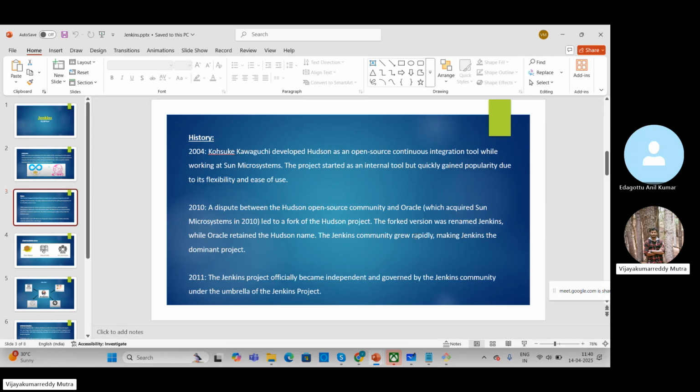The Jenkins community grew rapidly, making Jenkins the dominant project. That means apart from this tool, we don't have any other tool leading in the market. In 2011, the Jenkins project officially became independent and governed by the Jenkins community under the umbrella of the Jenkins project. They released the new version in 2011, and it was maintained by the community, people already working in different companies who club together.